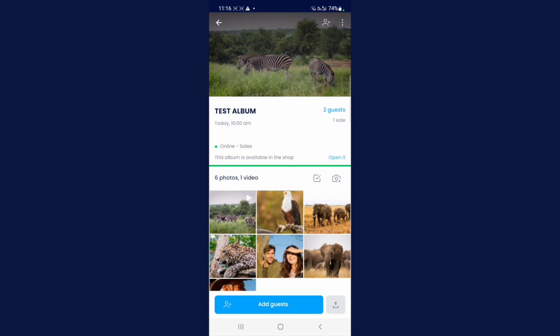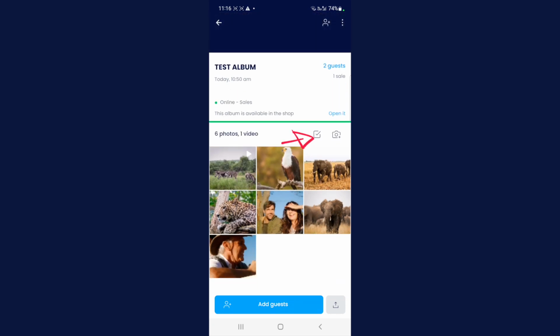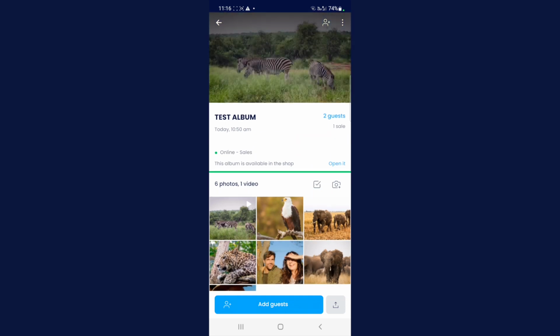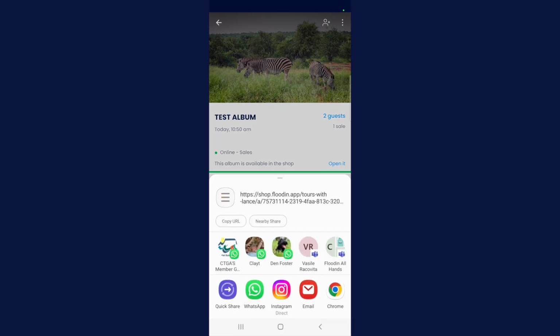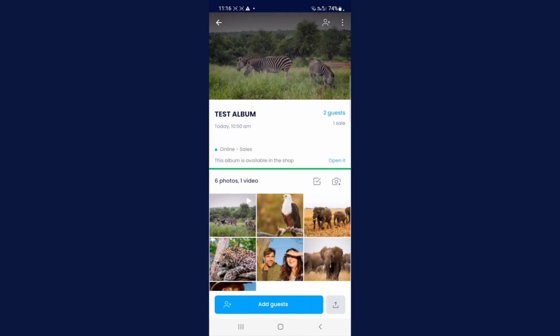You can also go and open the album to view it online if you wish to do so. Below that it indicates how many photos have been added and the video that's been created. On the right of that you can see your little tick icon and your add media icon next to that. On the bottom bar you can add your guests, and you can also go and share the album link. But to get started, let's see how you can adjust the album details first.